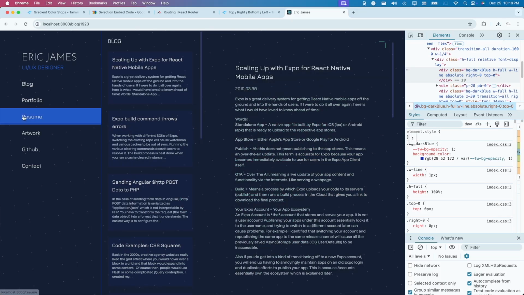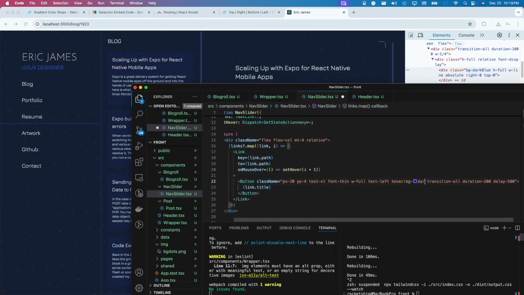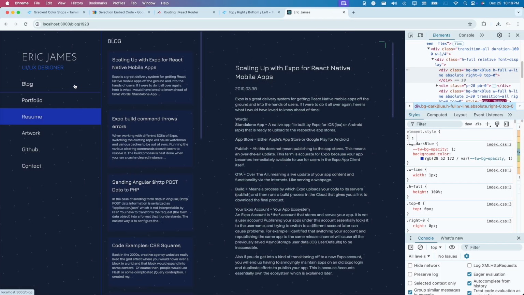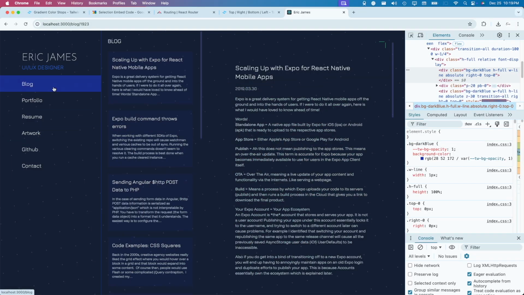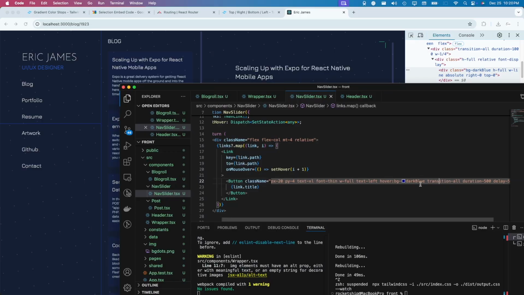I'm mucking around right now. And maybe not blue, but dark blue. So it's kind of like I'm choosing and then boom. This is the one I want. And the hover could actually be, I think, a gradient. I don't know. Background gradient to, oh.